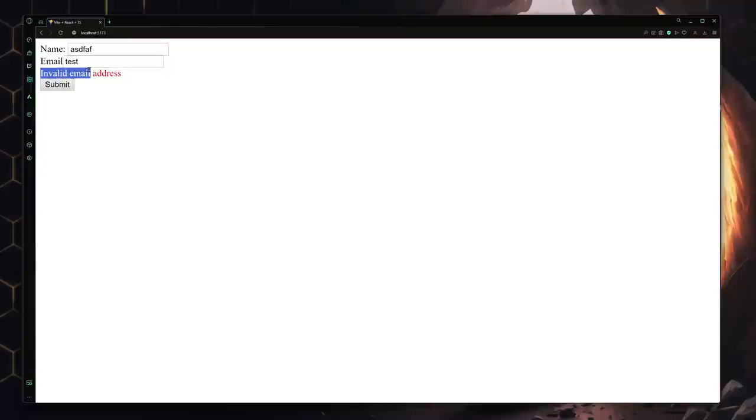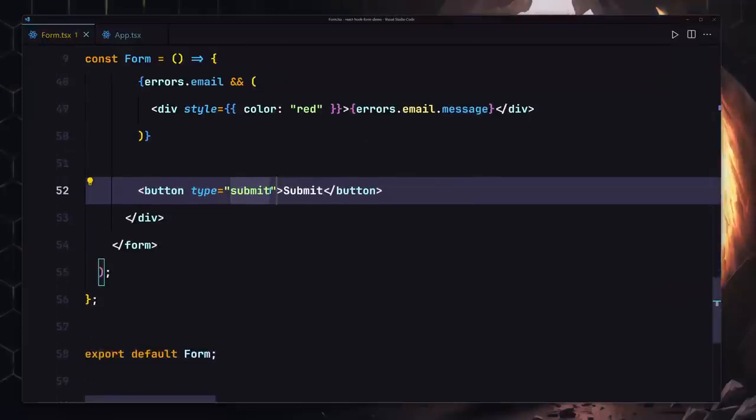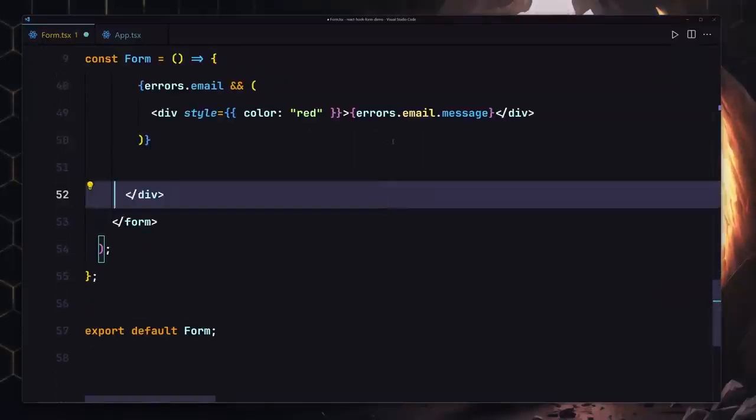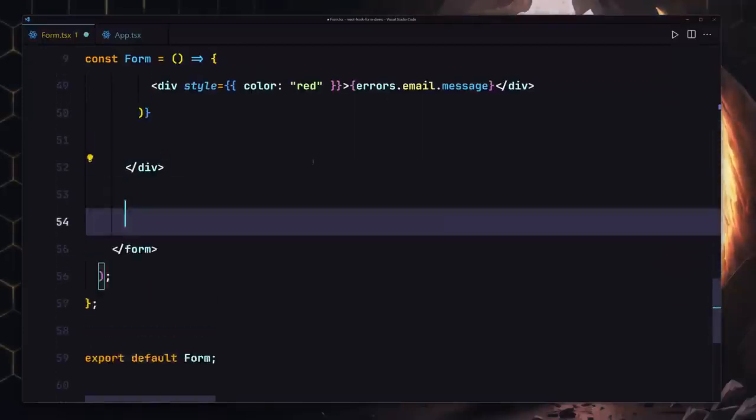So here you can see we are now getting our invalid email address. If I use test@gmail.com, that error is now successfully gone. And now if I click on that, we are no longer getting that error. This is how we are going to be keeping track of that. Now outside of this div, we are going to be creating yet another div.